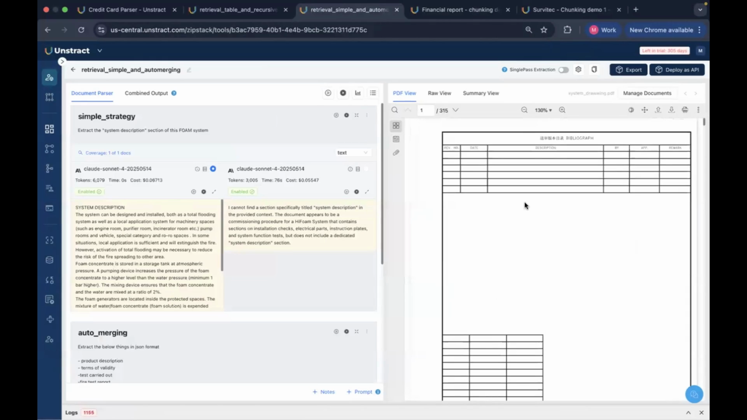This document over here is basically an official safety certificate for a firefighting foam system that has been tested and approved. So it has various details on how it's been tested and what the approval was, and all of that. The first query that I have over here is to extract the system description section of this foam system. It's a very simple query, very direct, and I'm even mentioning that it's from a particular subheading or section. That is why it is probably best to go with a simple strategy, because it uses less computation, it's less expensive, and it gets the work done.